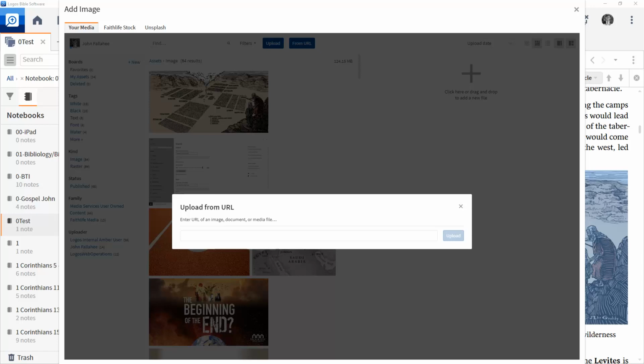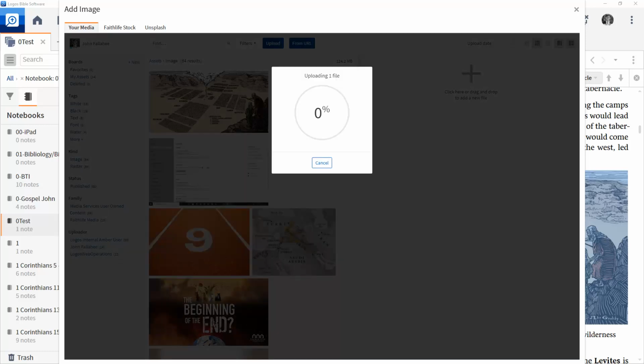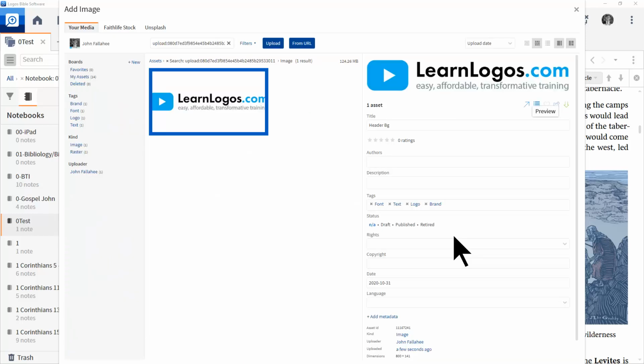It seems like Logos is going to add some features here where we might be able to add other media such as documents or media files. Once you paste the URL web address in the box, the Upload button at the right is now enabled. Go ahead and click the Upload button. Depending on the size of the file and your internet speed, Logos will begin the uploading process. For this example, I uploaded my LearnLogos.com logo.